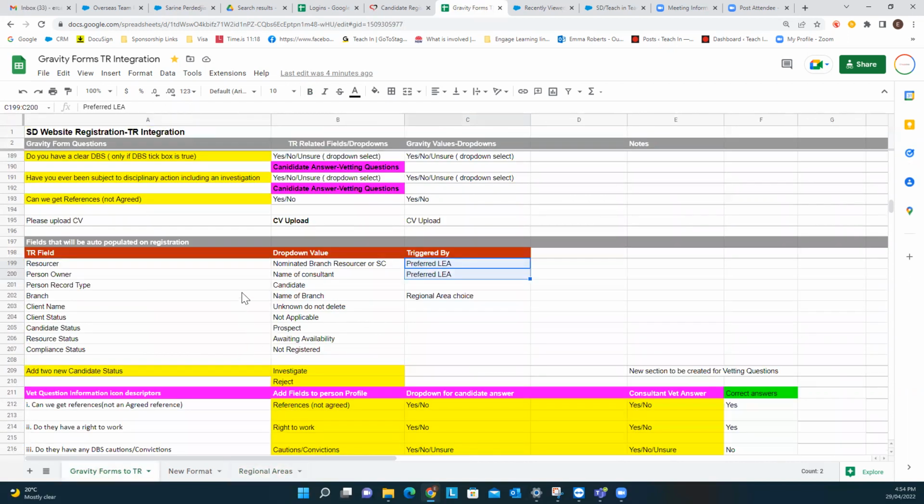And then person record type will automatically be candidate, because there's an option for candidate and client, but these are going to be candidates. So it'll be automatically candidate. The branch field will automatically be populated by regional area choice.